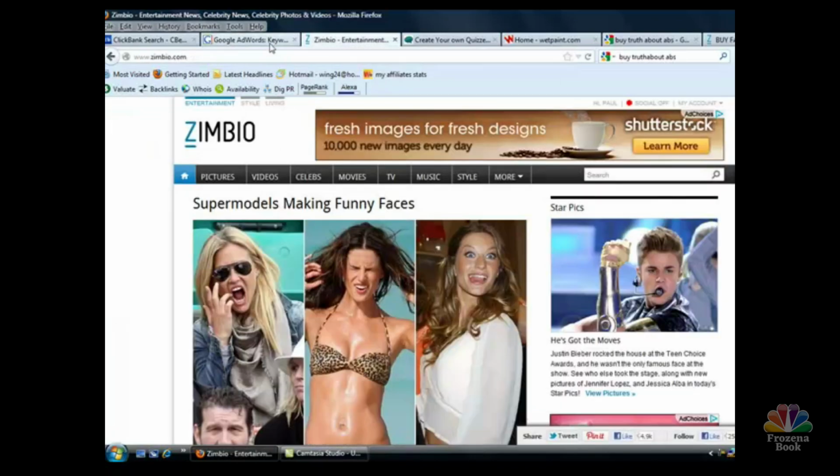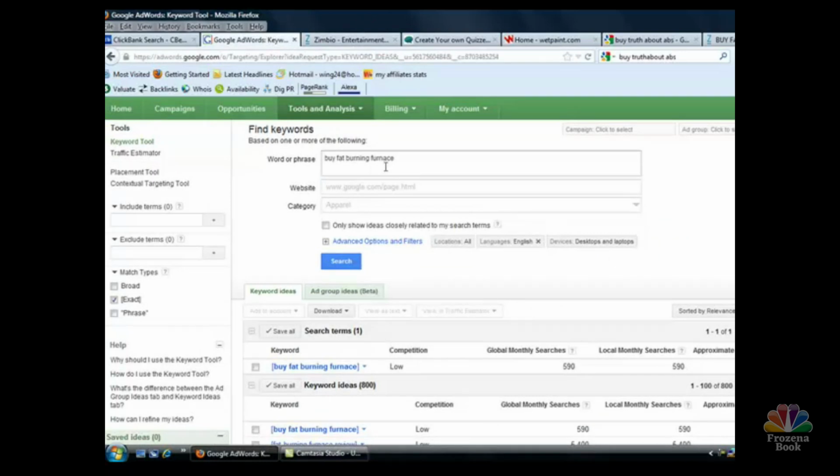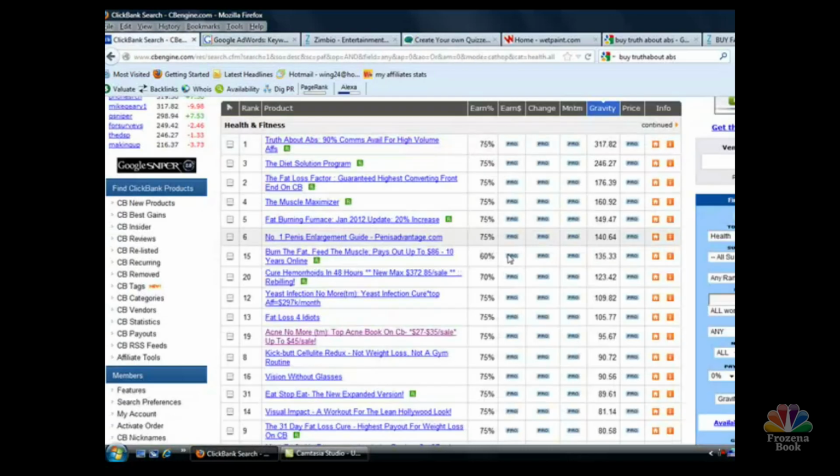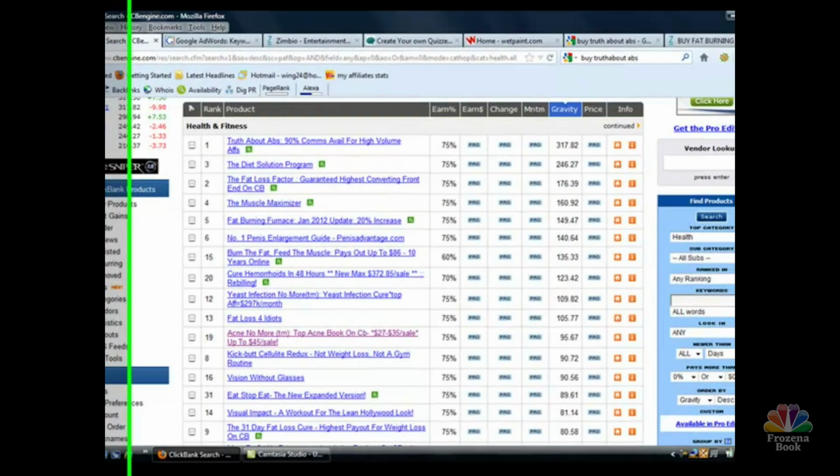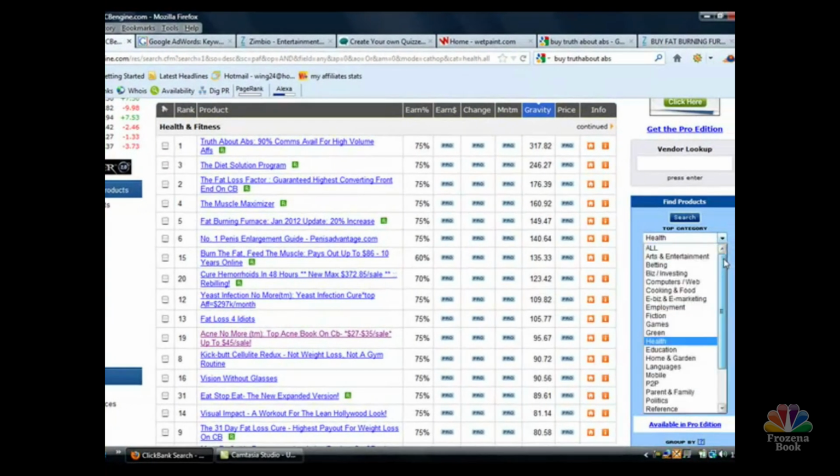So what we need to do next, once we've got our keywords, so we've got buy fat burning furnace is one product that we found. The other one was buy truth about abs. So you need to go for products. I've chosen the health category here, but you've got lots of different ones to choose from. Education, home and garden, you've got lots of different ones here.